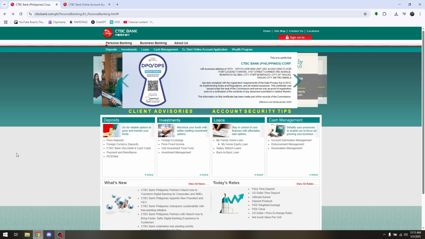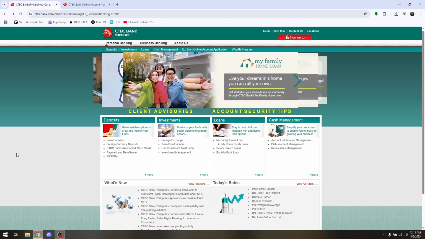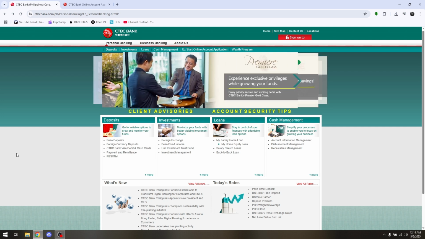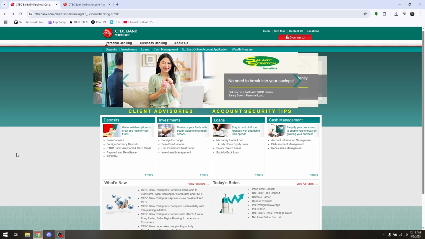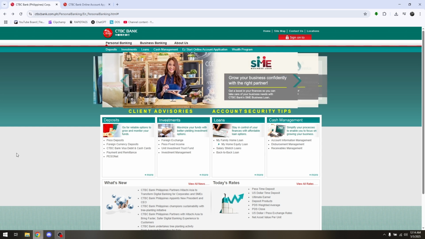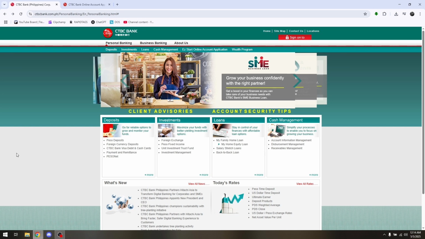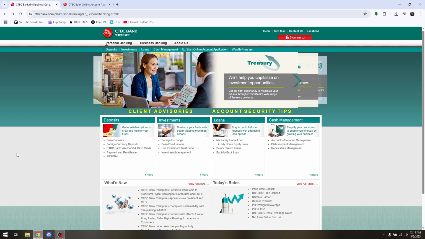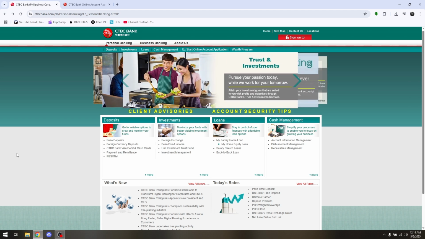How to log in after creating an account with CTBC Bank. Now, the very first thing that you want to do is decide whether you will be doing this via your phone or your laptop or PC. On my end, I'm currently demonstrating this using my laptop, and then just simply pull up your preferred web browser. And right now, I'm currently using Google Chrome.